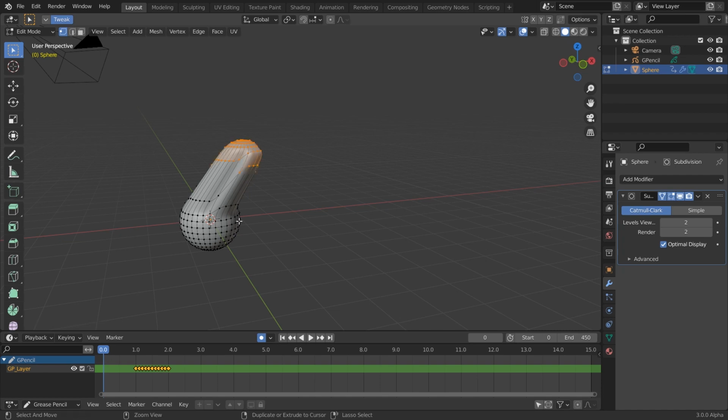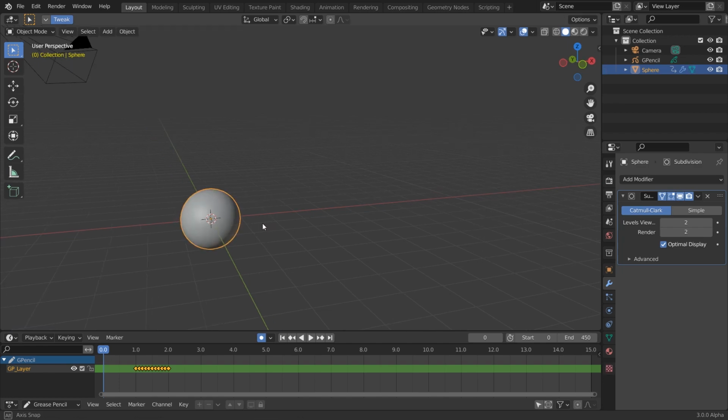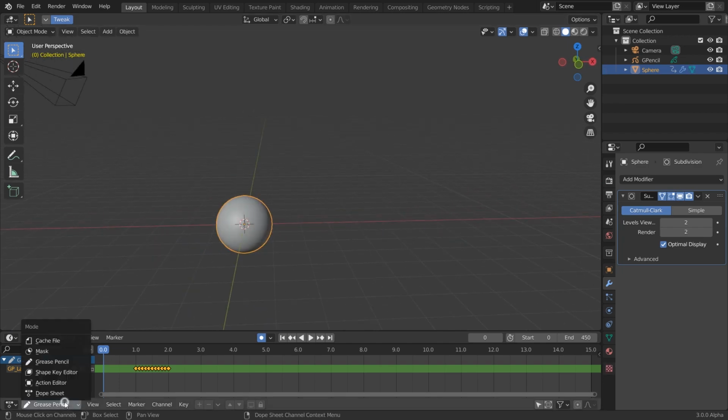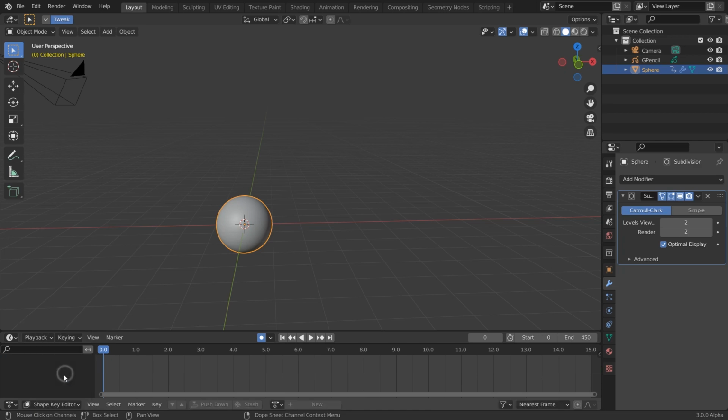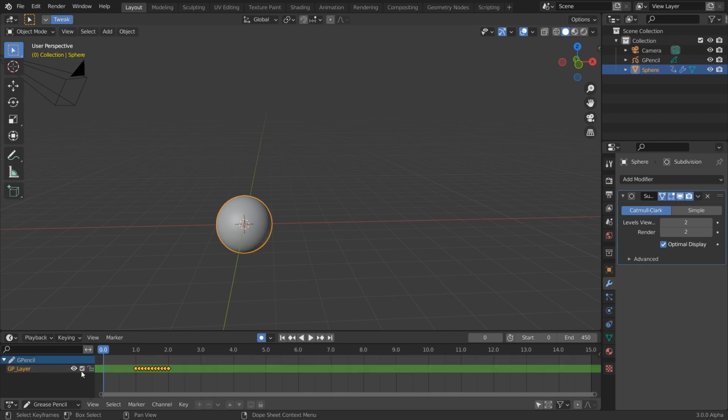So I'll press Ctrl Z to undo that junk I just did. Let's go tab to go back into object mode. And we're going to need to switch this from grease pencil to shape key editor. We could also access the shape key keyframes from the dope sheet. However, of these 4 modes that we're going over here, you cannot access grease pencil keyframes from the dope sheet.